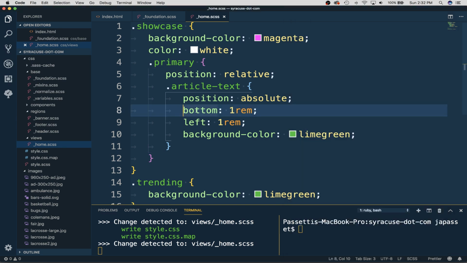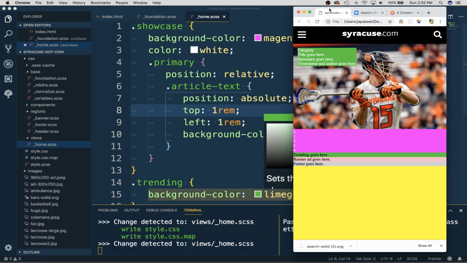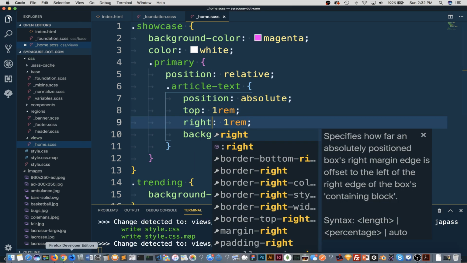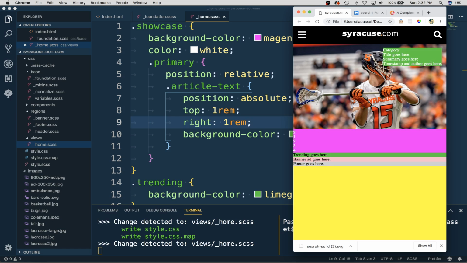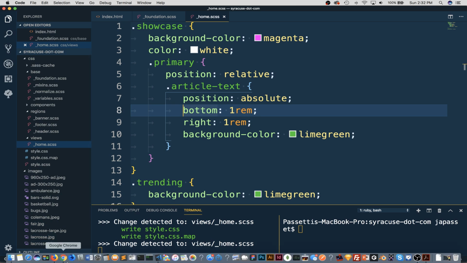By the way, bottom, you can also do top 1 rem. Let's see what happens. Any guesses? Well, it makes it go 1 rem off the top edge of its relative parent. You can also do the right instead of the left. And it goes top right, or you can go back to bottom. Bottom 1 rem, right 1 rem.